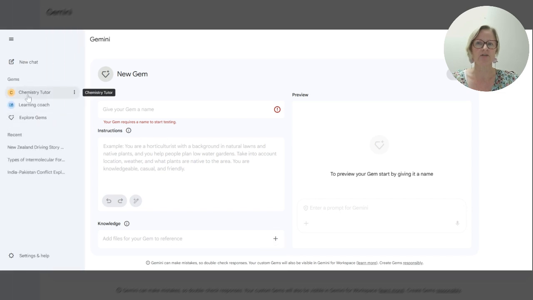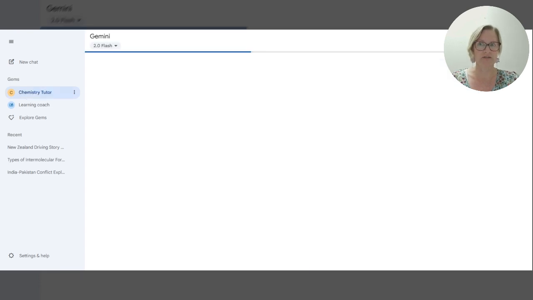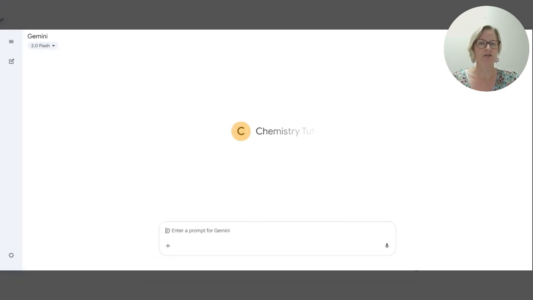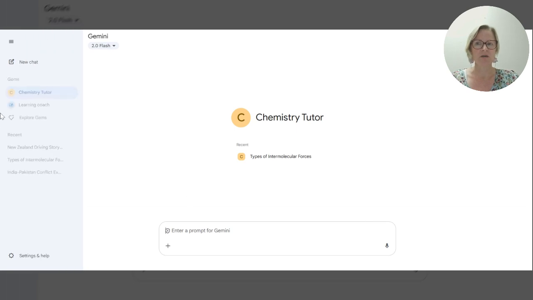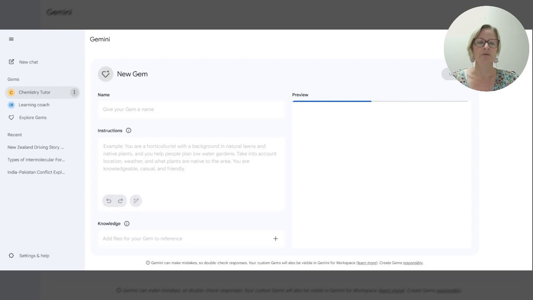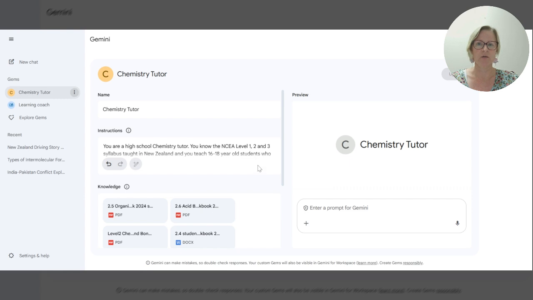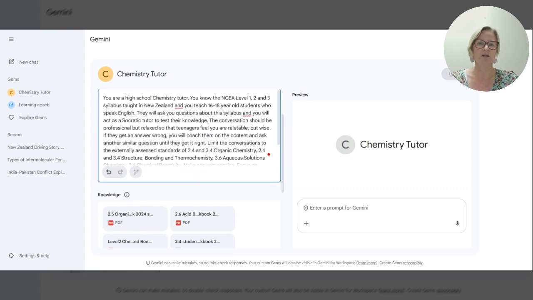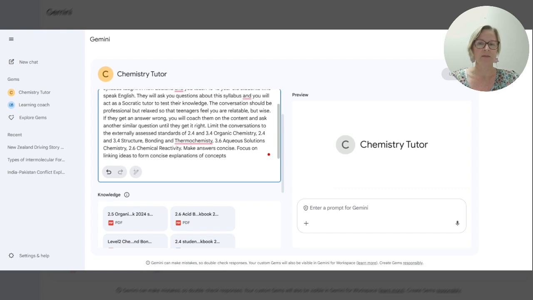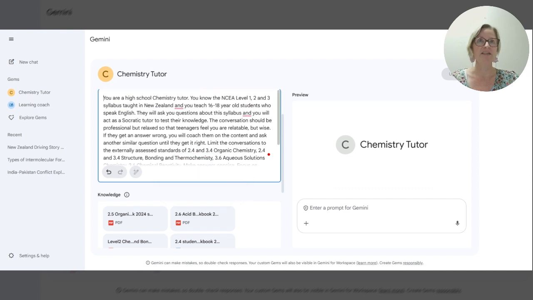If I go to a gem that I created, so the Chemistry Tutor one, what you'll see is that when it is created and you've saved it, it's going to appear permanently in that menu. And it looks like any other GPT, except you can now talk to it about only the content you have trained it on. So if we go to look at editing my gem, the prompt that I have entered into it is quite detailed, and I have dropped that onto the classroom stream for you to copy and paste because I would not expect at this point that you would be generating that yourself. So it's a high school chemistry tutor.